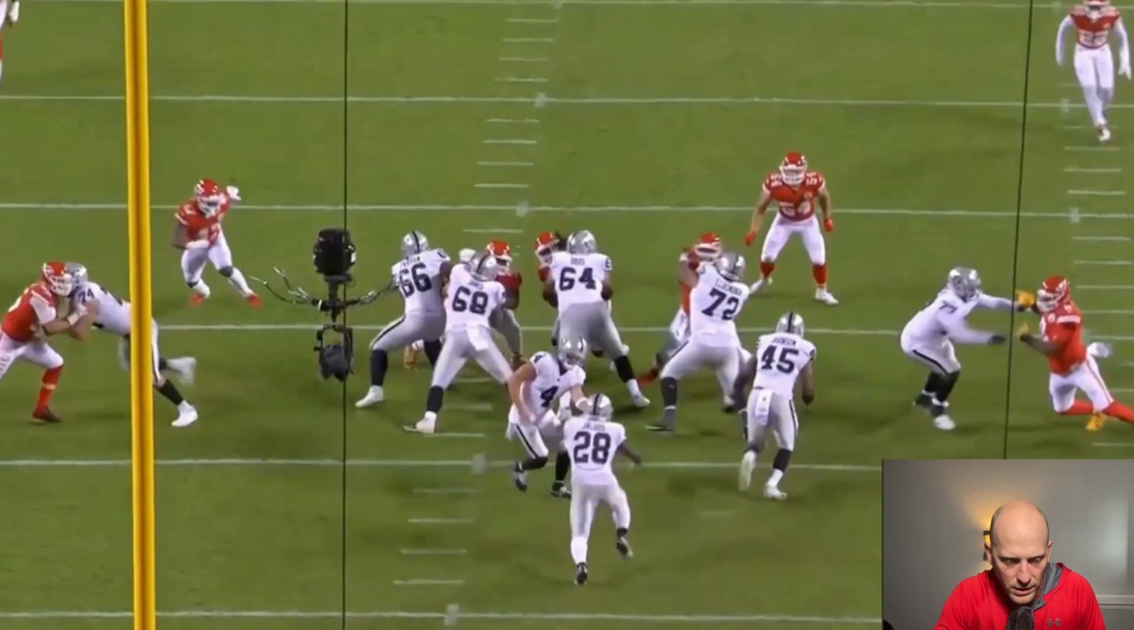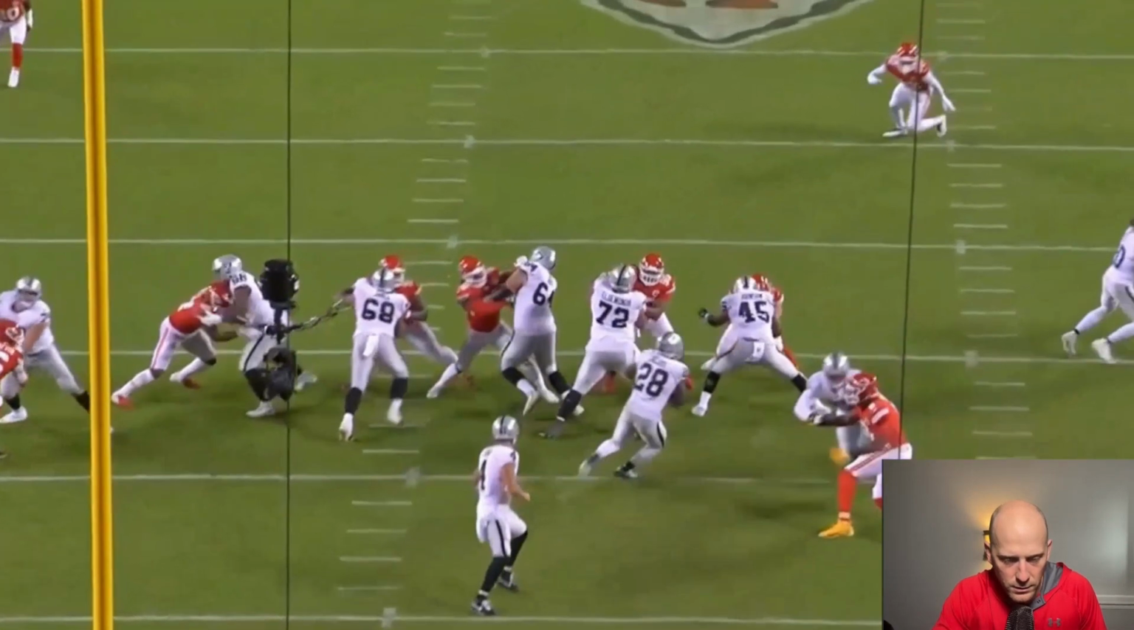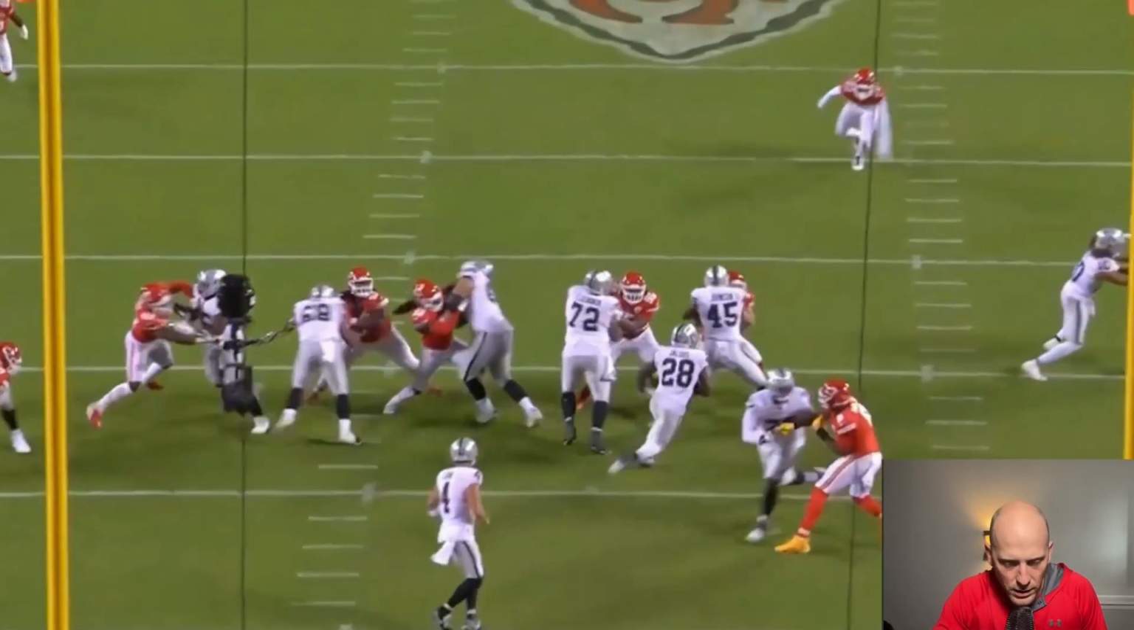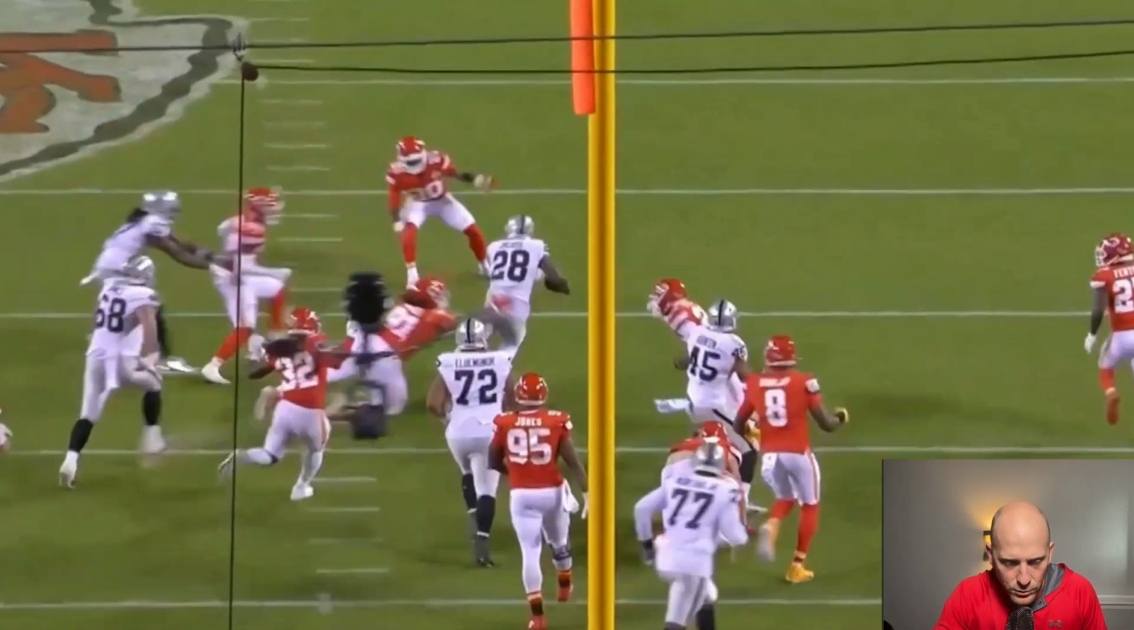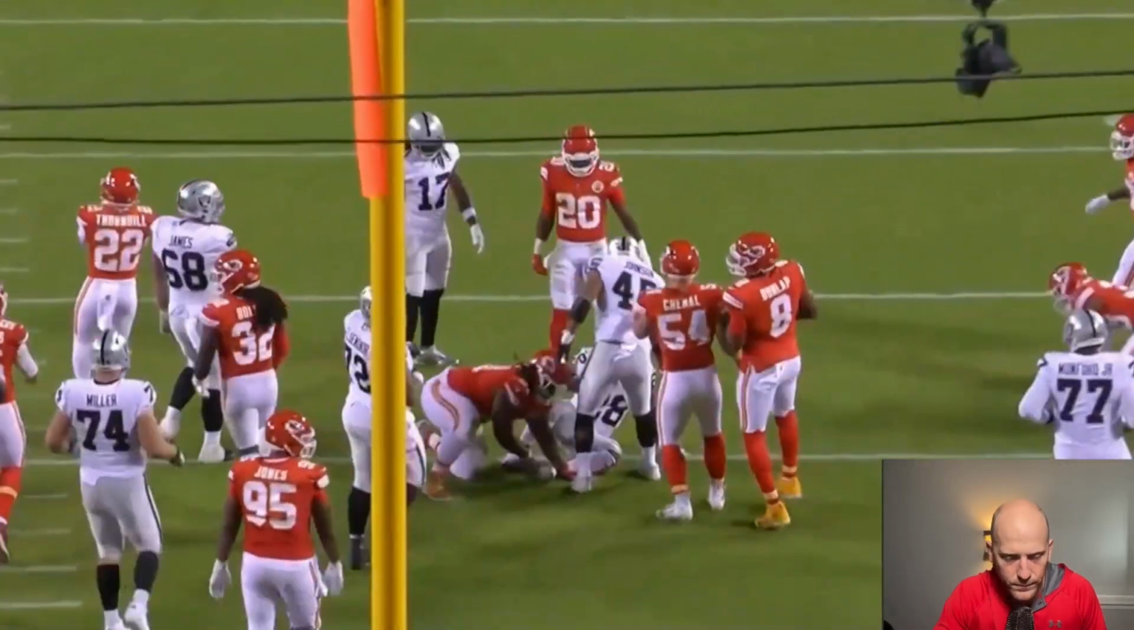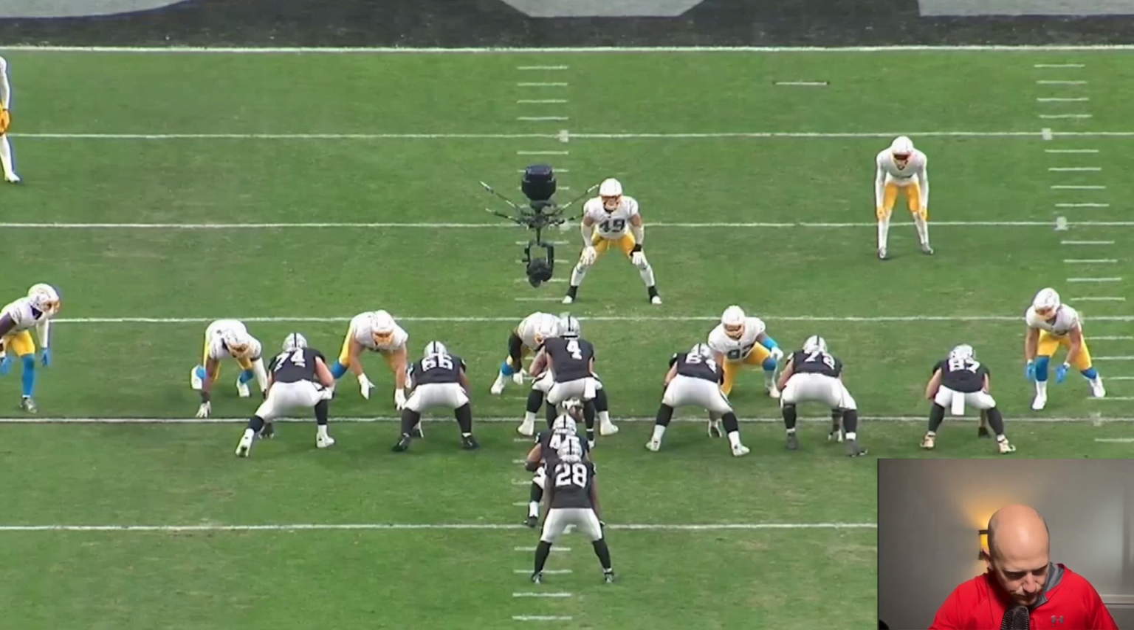So you can see there's your base blocks across the front. There's your isolation block. Jacobs is following it. He finds a crease. Good block by the wide receiver and springs a big play. So here's another look versus the Chargers.